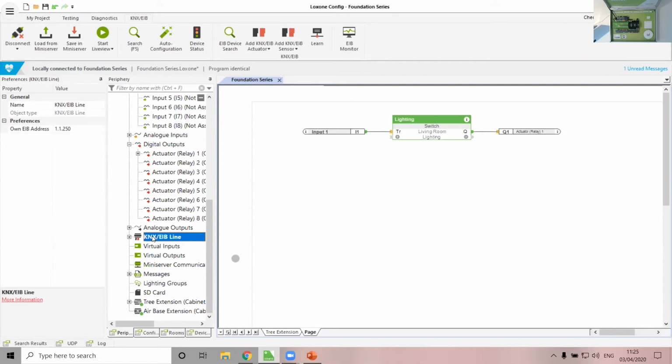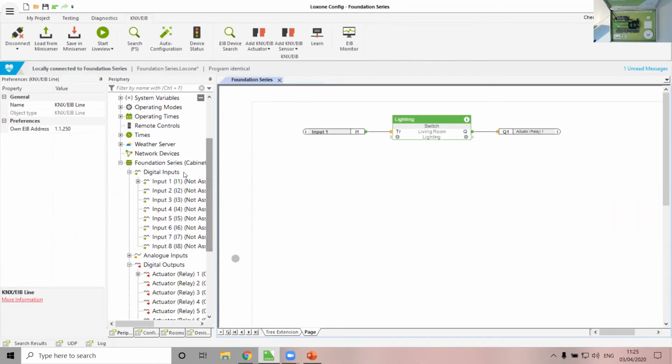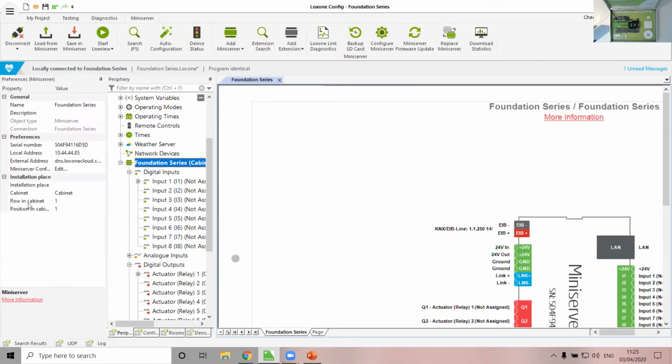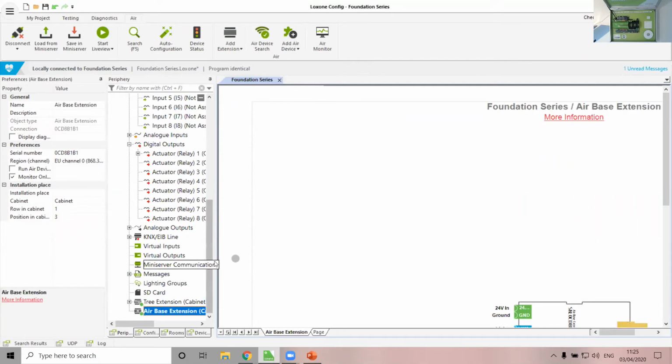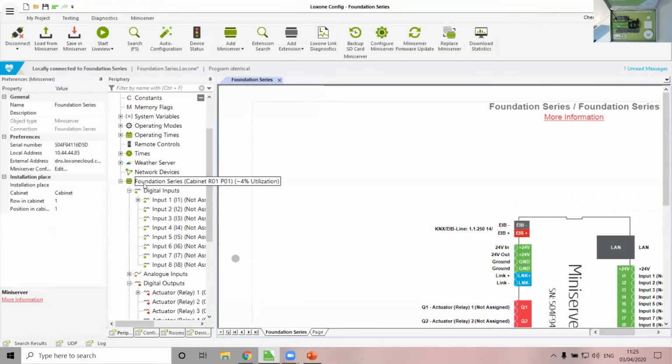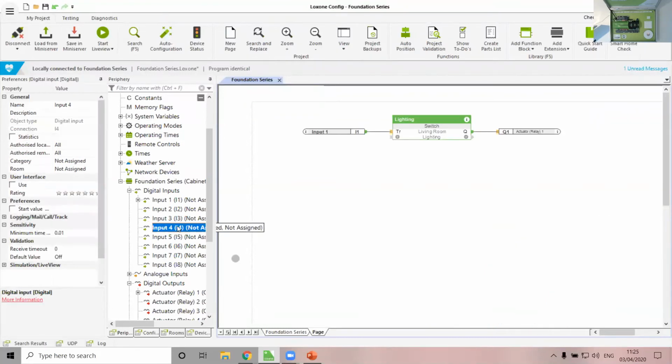And I can. So I can say that my mini server on the parameters is row 1, position 1, which it is. Then my tree extension would be row 1, position 2. And my airbase extension would be row 1, position 3. Then, once all those positions are correct and we're saved in, there we go. We can already see it synchronized up. So now they are all flashing in sequence.